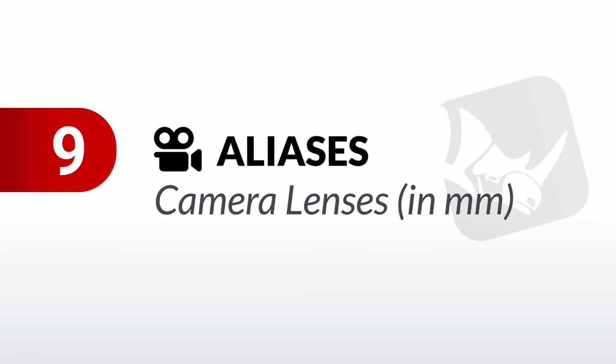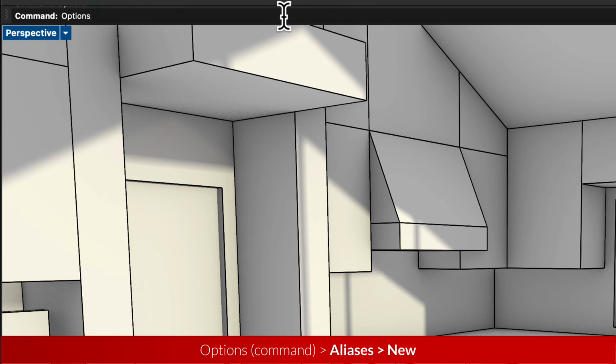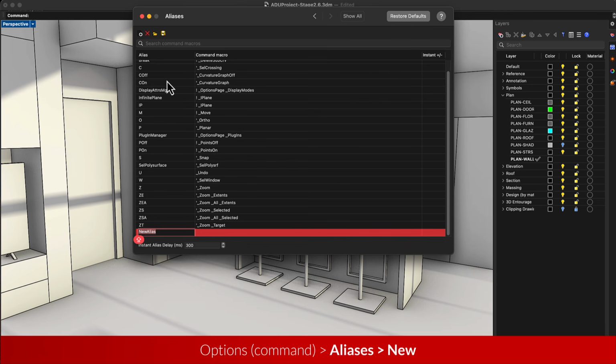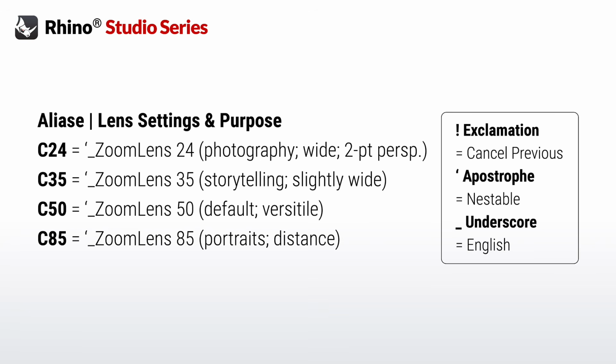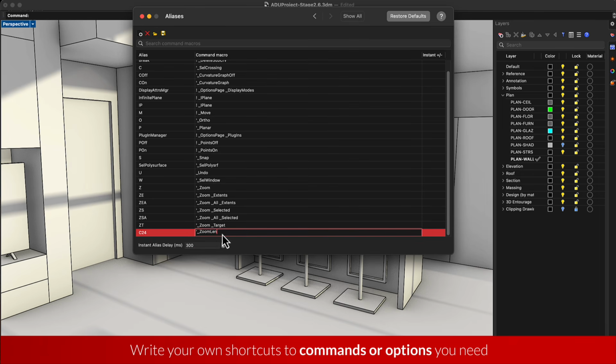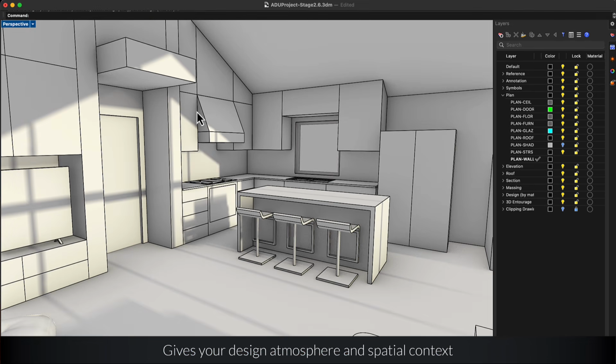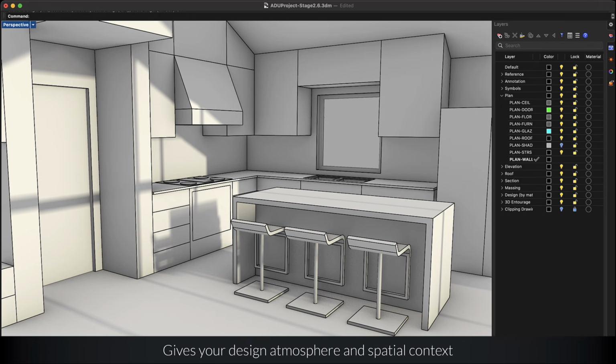Aliases are an easy way to create shortcuts for your most used commands. One useful setup is creating aliases for camera views, so you can switch lens lengths quickly while setting up your scene. For example, C24 can be used for wide views, C35 for storytelling, C50 for a standard view, and C85 for more compressed or portrait-like views. In architecture, representation changes perception. The lens you choose affects how people experience the space, depth, and scale of your design.